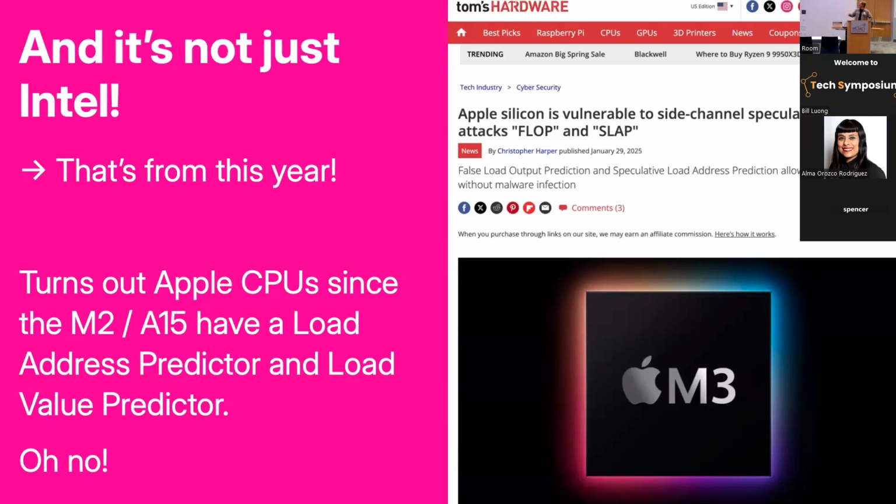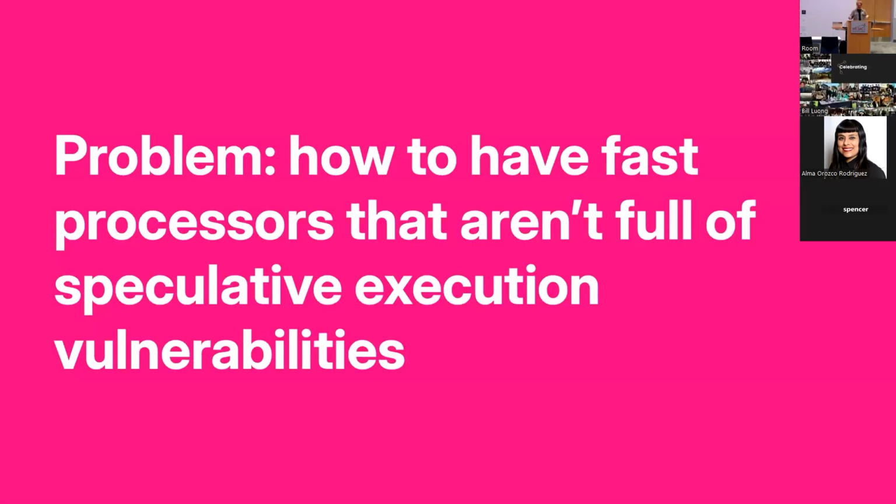This is from this year. There were some new vulnerabilities in this class against Apple M2 and A15 chips. These are reasonably recent Apple chips, the A15 for iPhones and the M2 for MacBooks and Mac devices. An address predictor, a value predictor. You can trick both of those and use that to access things that you shouldn't be allowed to. So these keep happening, and there is this open problem of how can we have fast processors that aren't full of these vulnerabilities.